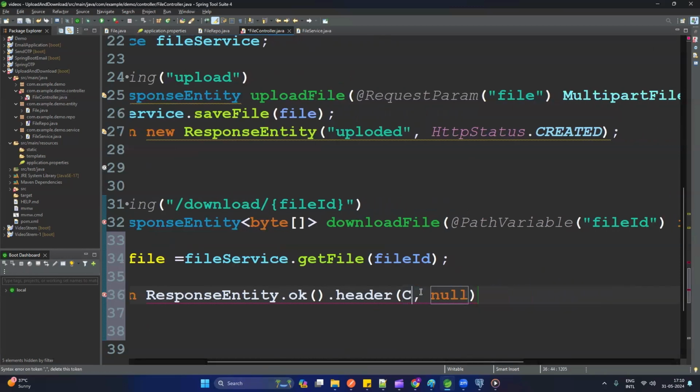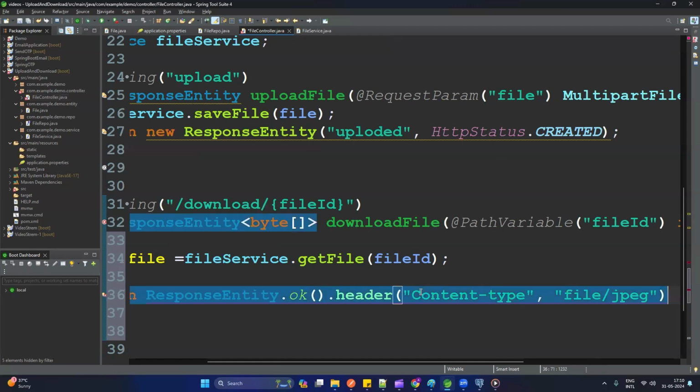Okay, so you can give here the content type. It's basically metadata where we are defining what kind of thing we are going to return here. So we are returning a file, file slash what type of file? JPEG. Let's say we are returning the JPEG. If you want to return a PDF, then you can mention PDF. Okay, that's it.